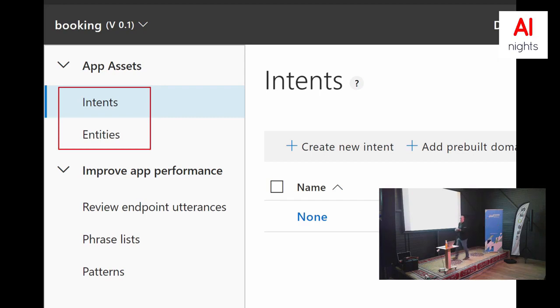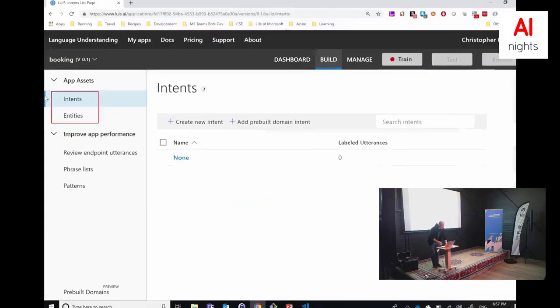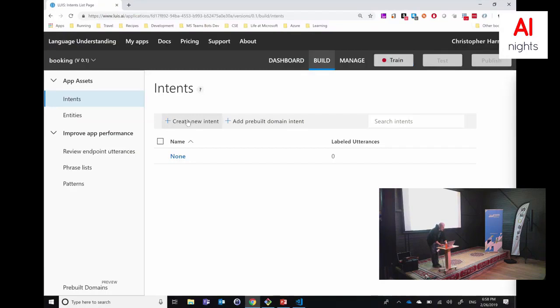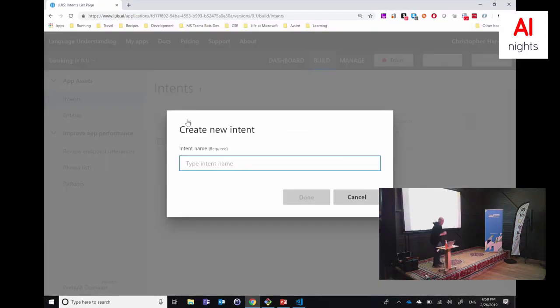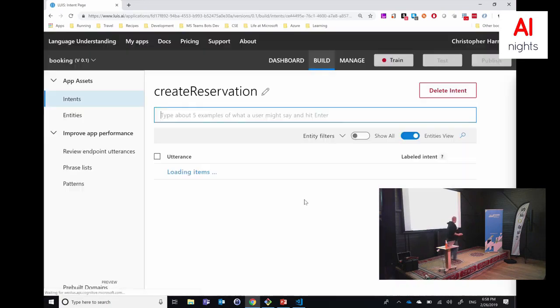So for my little booking app here, let's say that I want a brand new intent of create reservation. Double checking, make sure I spelled it correctly. Cool. I'm a typical developer. Don't have to spell correctly, you just have to spell consistently.